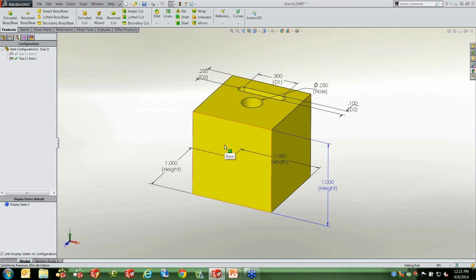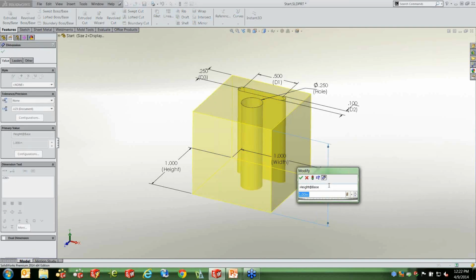So I'll kind of read through these as we flip back over. So the first one is we can configure feature dimensions and tolerances. Okay, so for feature dimensions, what you want to make sure is that you're on the configuration that you're going to modify. In this case, we're going to make this a 2-inch height. And when you double-click the dimension, in this dialog, I can go ahead and type in the new value.